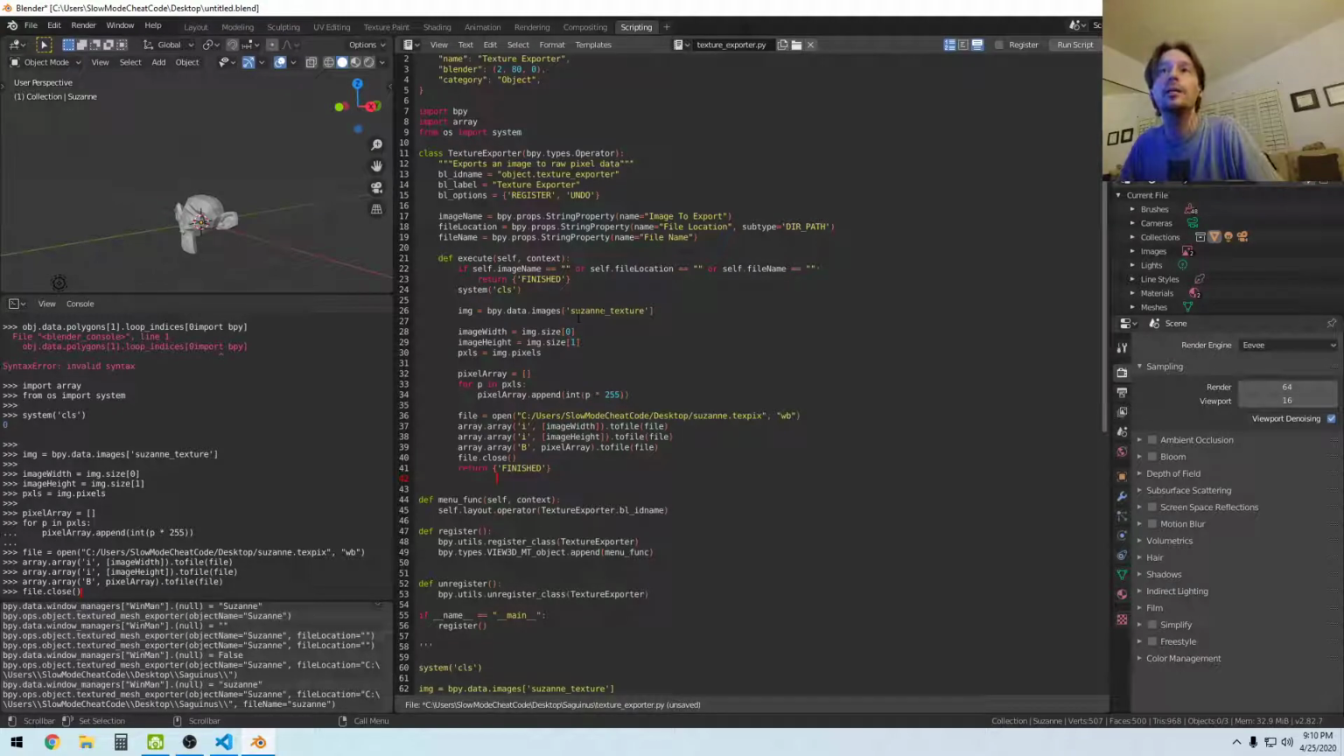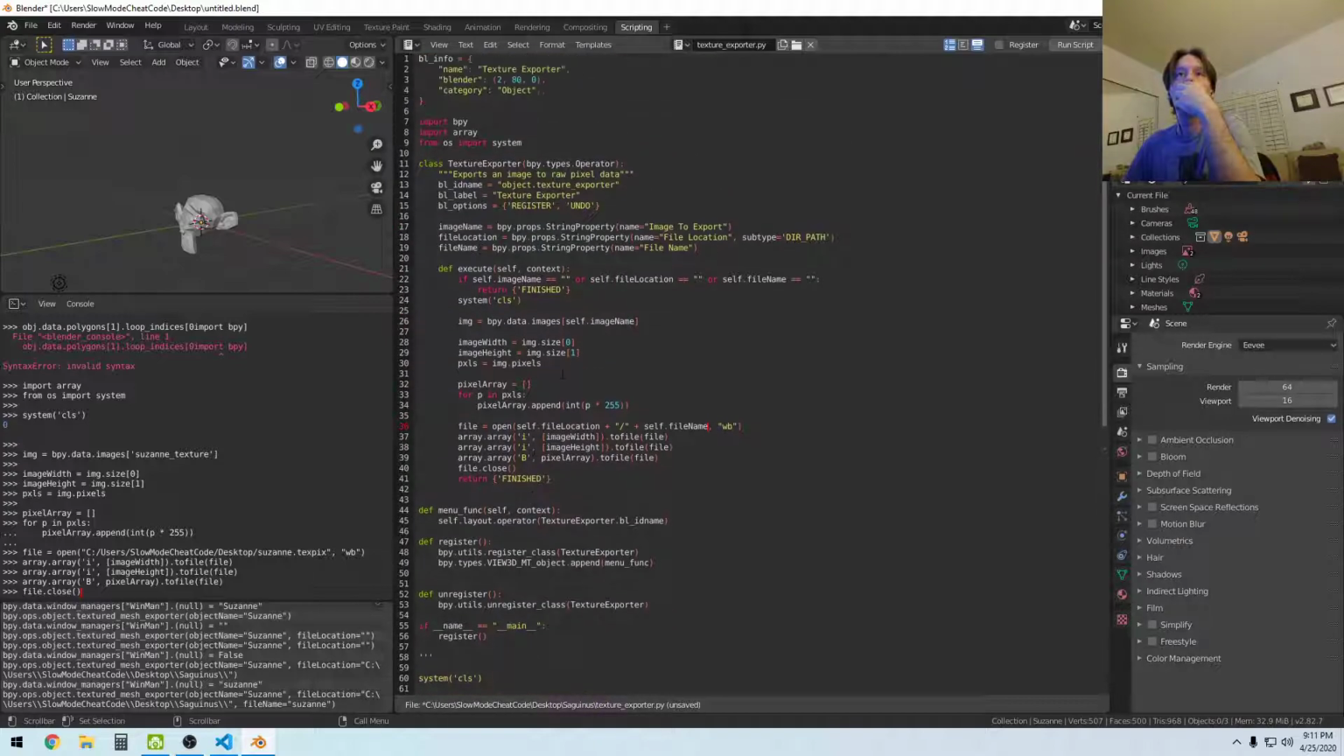Oh no, not quite. So now I want to replace this with self.image_name, and then this is going to be self.file_location plus "/" plus self.file_name. Now that should be it. Oh, self.file_name plus, and then I'm going to go ahead and add textpix as my extension. There we go. All right, so let's test this.